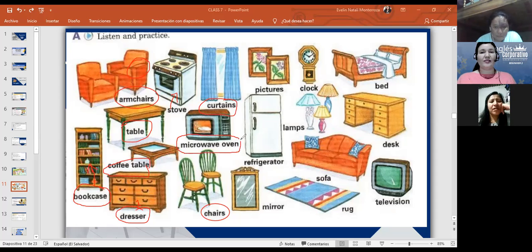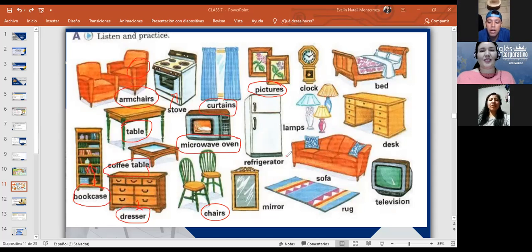Microwave oven. Pictures. Yes. But I can say just microwave. Yes, you can say microwave. Microwave oven is the complete name, right? It's a microwave. This is refrigerator. Refrigerator. And for this one, you can also say fridge. Or refrigerator.